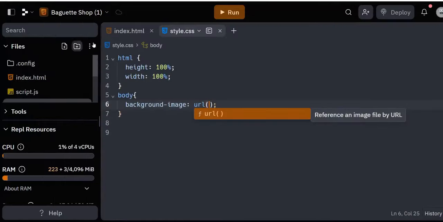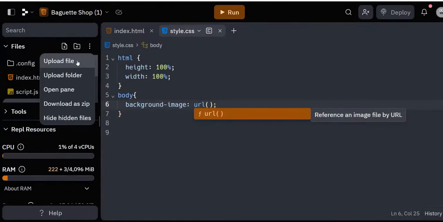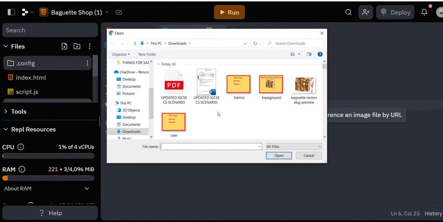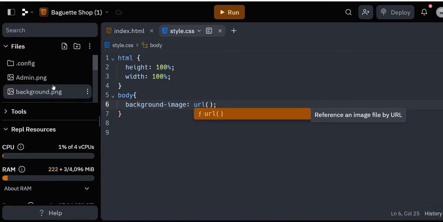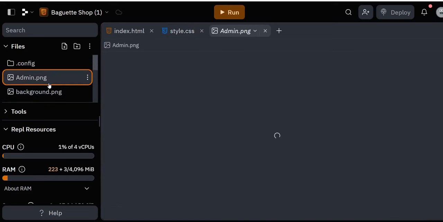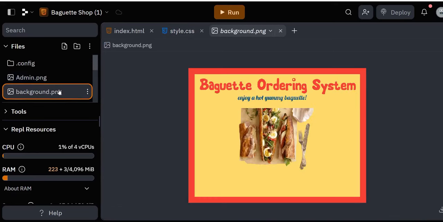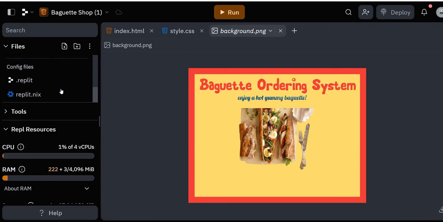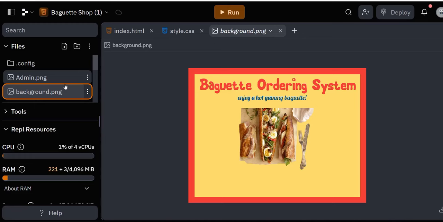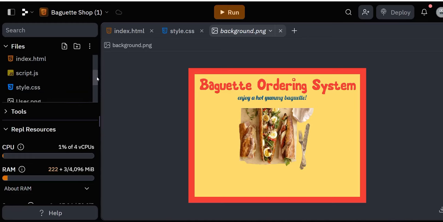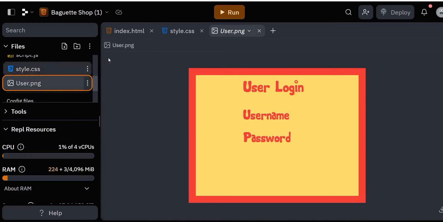So you need to upload all your 3 photos. So I'm going to click on upload file. And I'm going to select the 3 of them all at once. So they're all here. I just uploaded. This is the admin, this is the background, the home screen, and of course, let me see if the user has uploaded. Yeah, so the user also is uploaded.